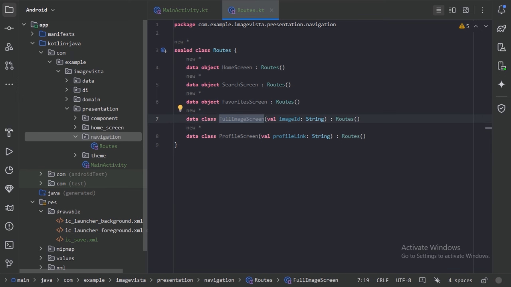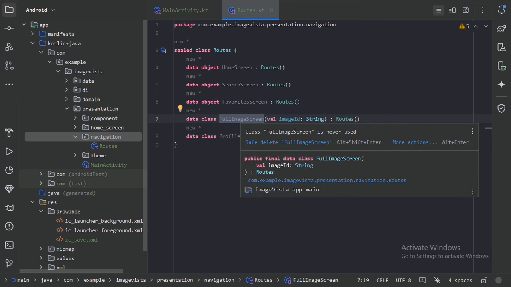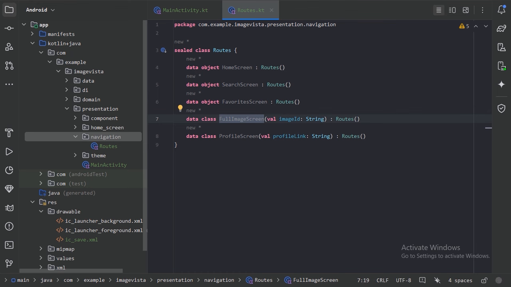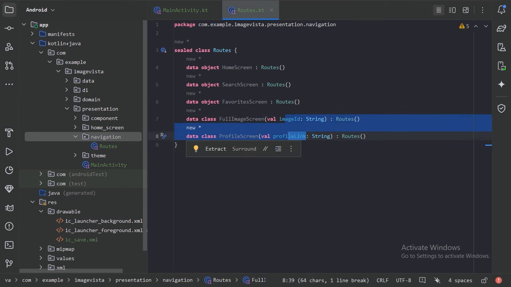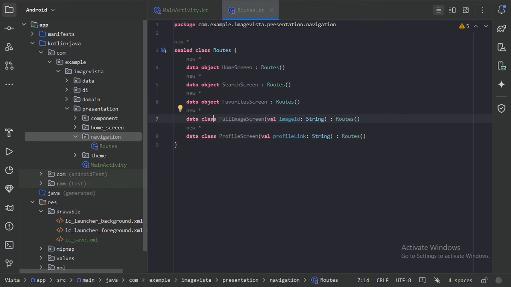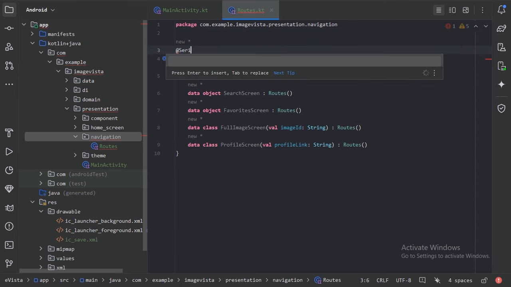This is because whenever we need to pass the arguments also to that screen, then we need to use this data class. Otherwise, we need to use this data object. So here in this full image screen and profile screen, we need to pass the arguments also with these names. So that's why we are using this data class. And next thing, we need to annotate all these screens with the serializable annotation.